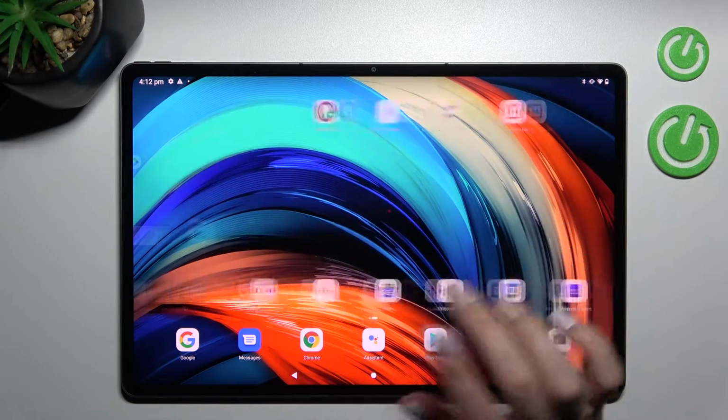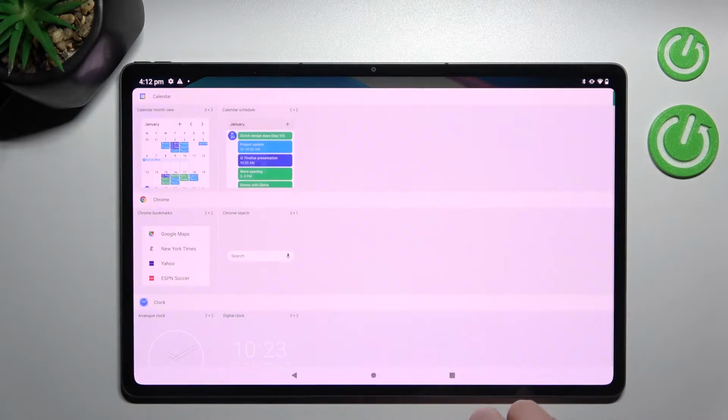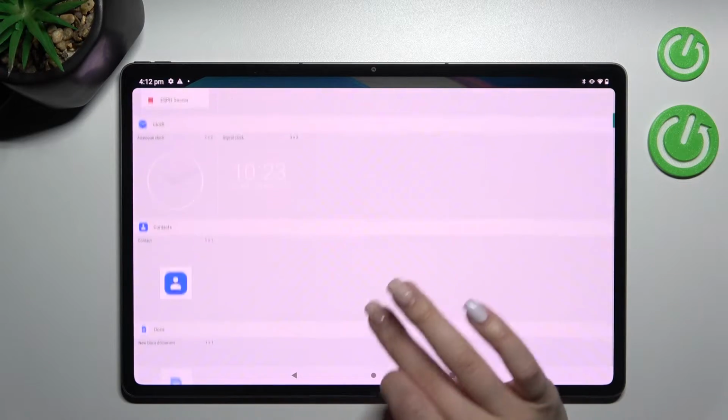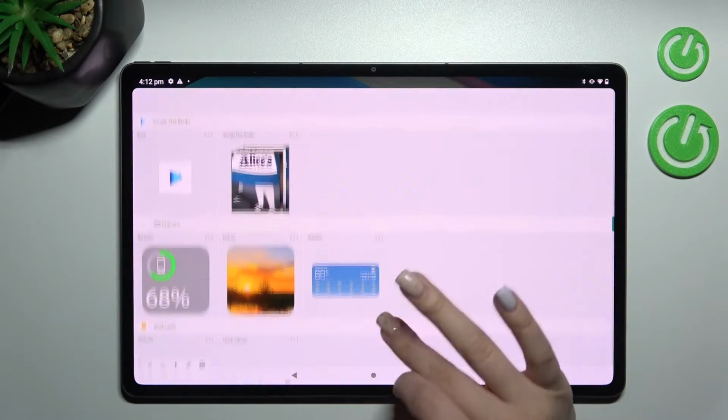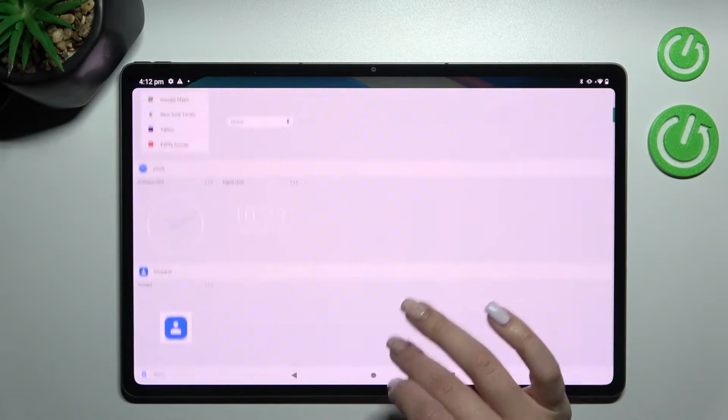So first you should select the screen where you want to add the widget, and after that just hold for a while and then click the widgets icon. Here we can now see all the available applications with widgets which we can add to our device home screen.